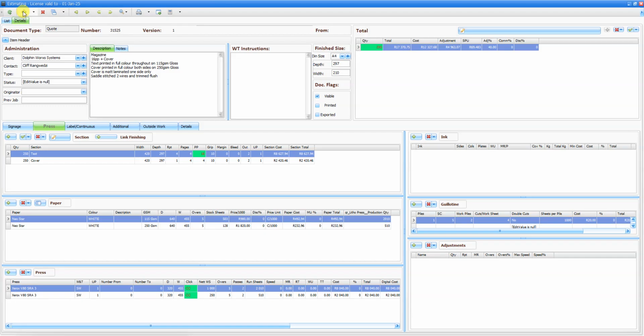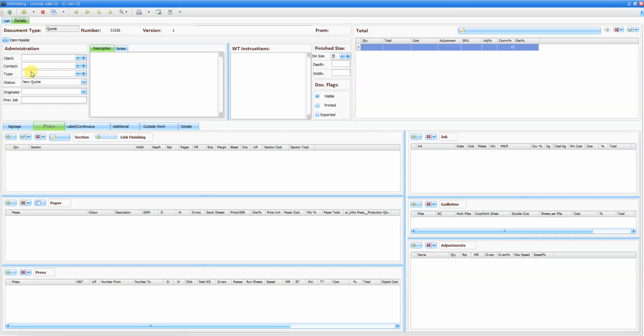Now, I'm not going to run through absolutely everything on the system when it comes to the administration part. I'm just going to select the client for now, and I'll select maybe Dolphin Works, and then I'm going to come across to the description. Now, once again, the description, you are going to populate this field as you want it displayed on your quote letter to the customer. So it needs to contain all the relevant information to the quotation so that there's no blurred lines as to what the customer will be receiving.